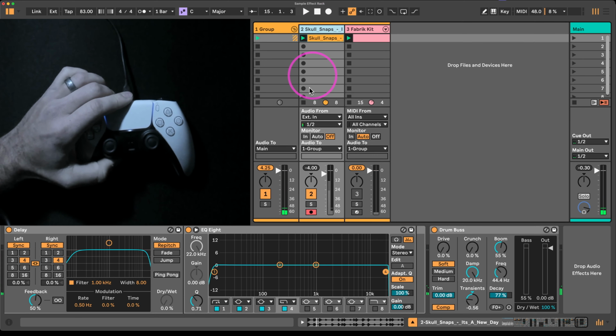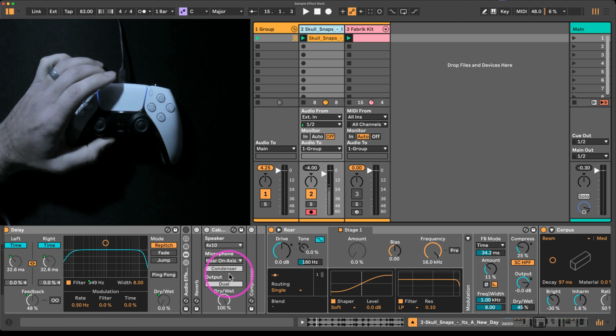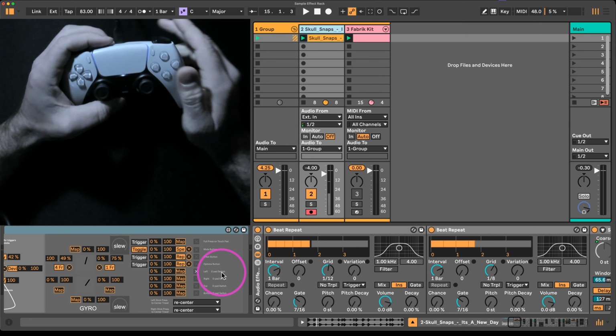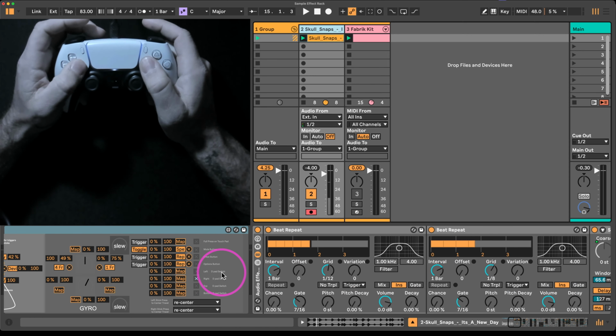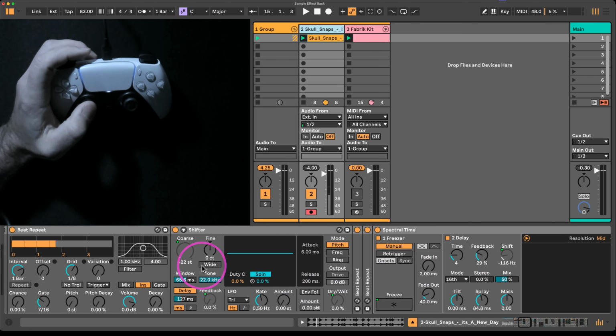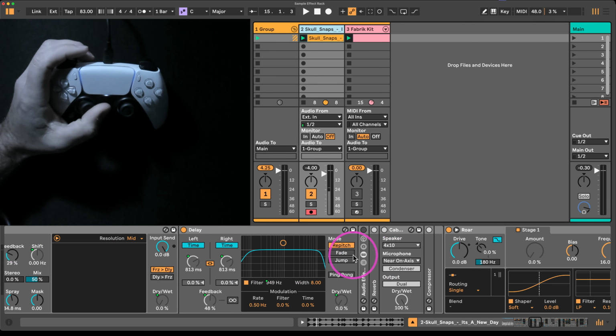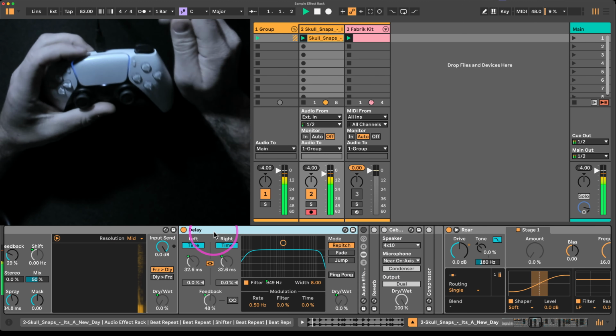As far as the effects that are in here, it's just a lot. I don't really even remember what I did, but for the most part, all that's happening is I'm just turning them on and off. As far as the joysticks and stuff, looks like shifter, Spectral time has something. The delay, that works.